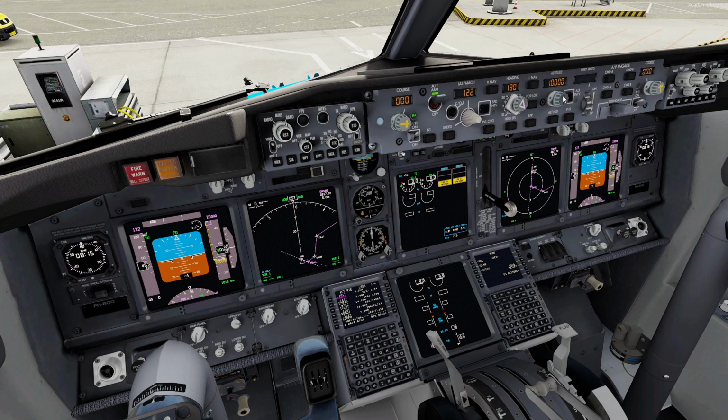And I'll leave the courses alone because we're not going to be having any issues with the navigation. I'll set altitude for 370 as our cruise. And I'll set this page to the takeoff page on this FMC here. I think MCP is set.